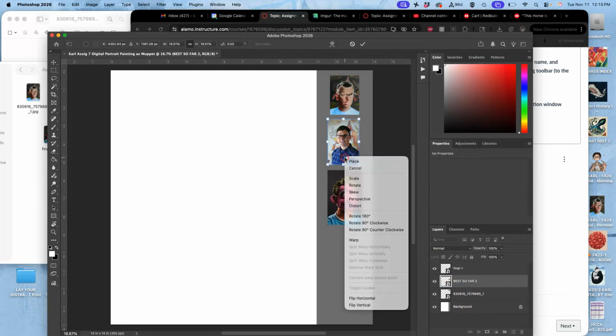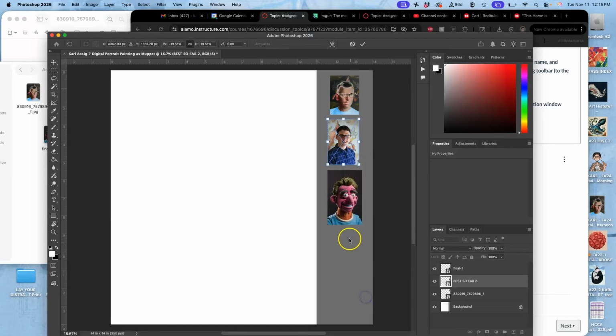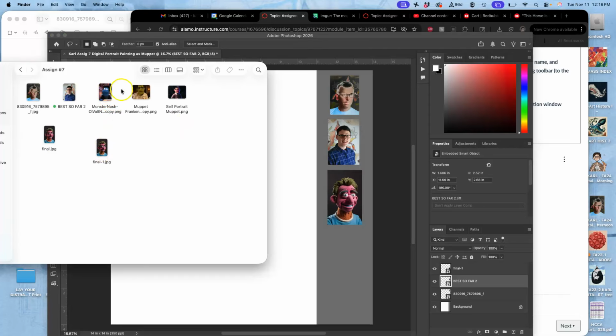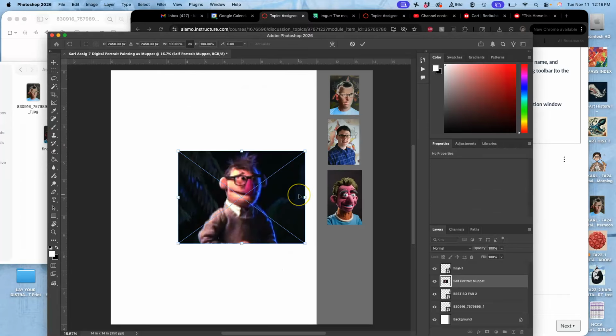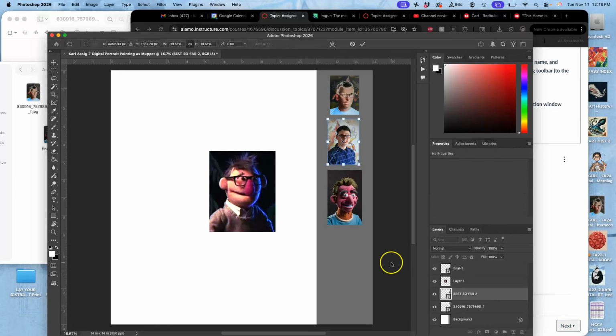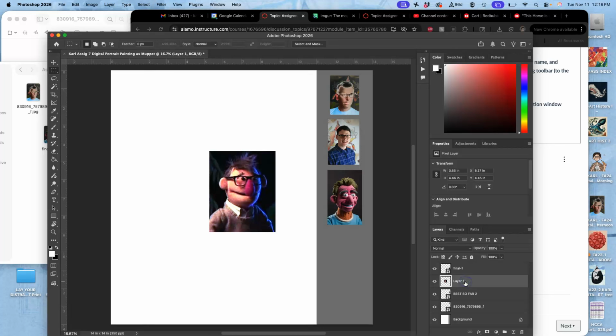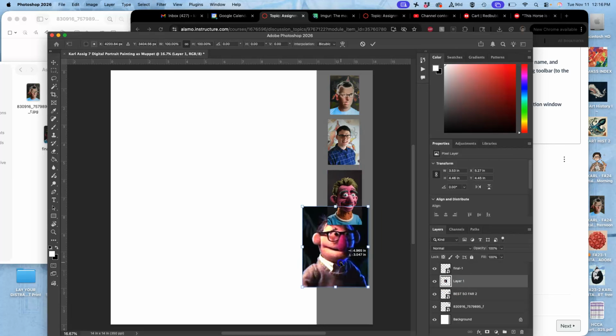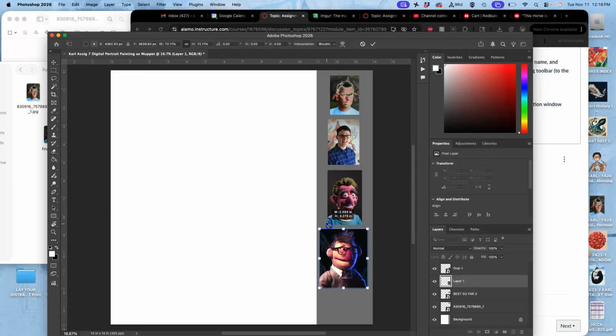So this is just setting up for digital painting. Next class, we'll learn how to customize a brush. But for now, I can get it started with just default brushes. Then some other references. I have the Woody Allen Muppet. I'm going to grab just this portion of it, duplicate that, then transform it with Command T and shrink it.